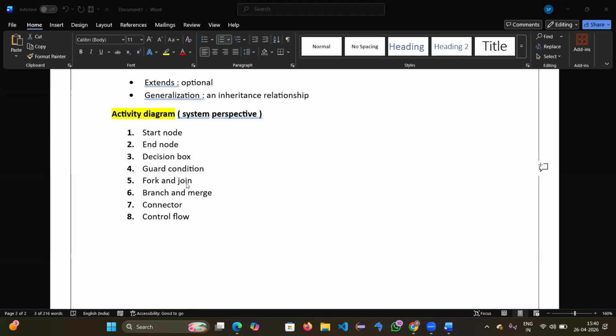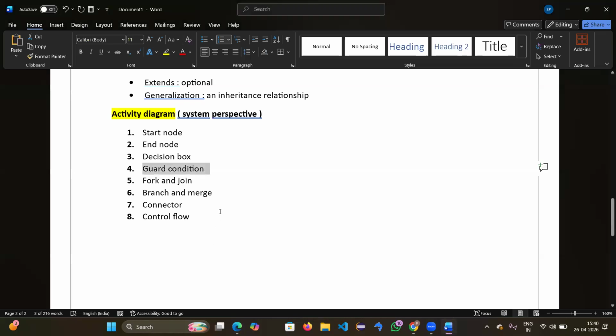Fork and join is the situation where you split the way into different paths where parallel actions are denoted. Next is branch and merge, where you split the path into multiple activities under which only one path can be selected. Connector connects multiple decisions. Control flow indicates how the data is flowing from one component to another. Using these, you can draw an activity diagram.